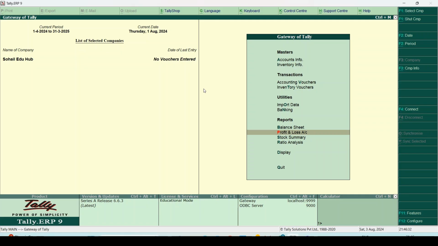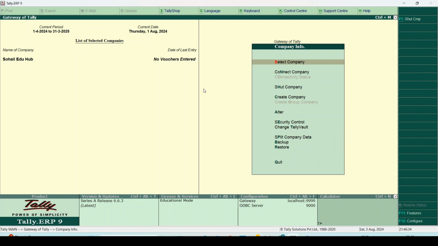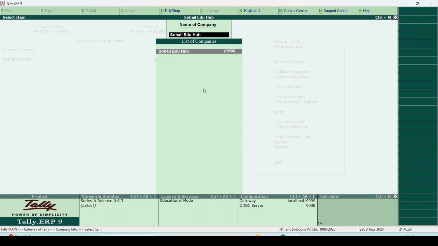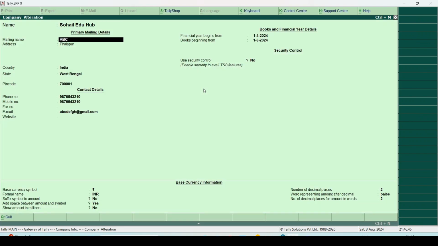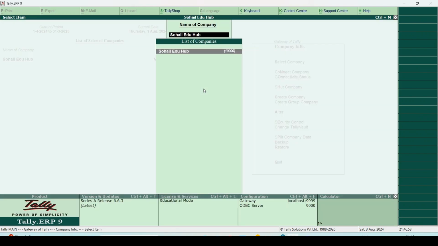Fourth topic, Alter Company. Press Alt plus F3. Go to Alter option. Select company from list. Make changes you want. Save changes.